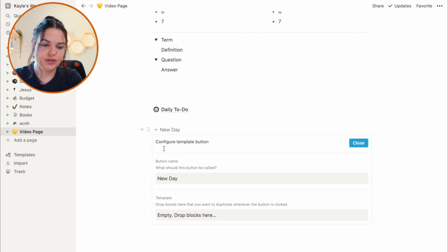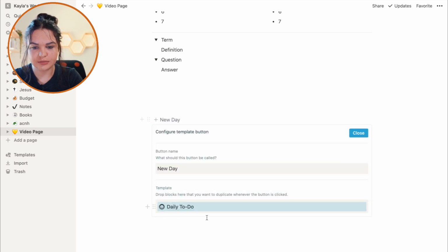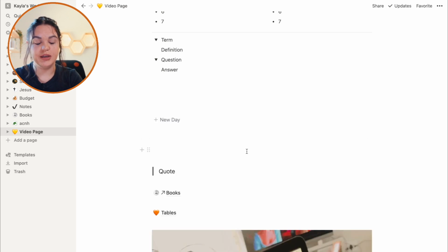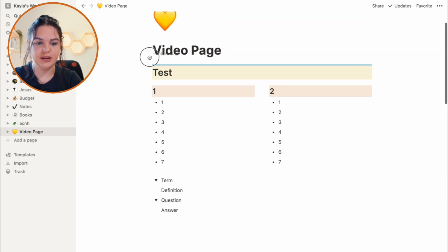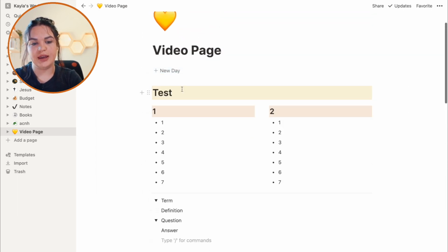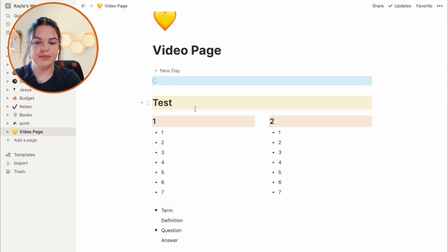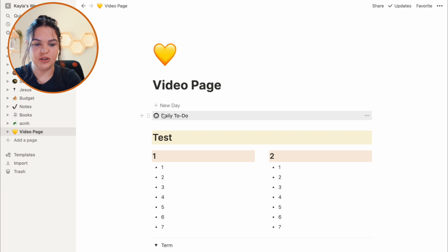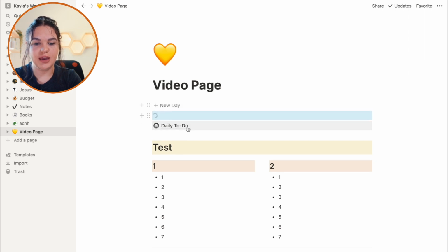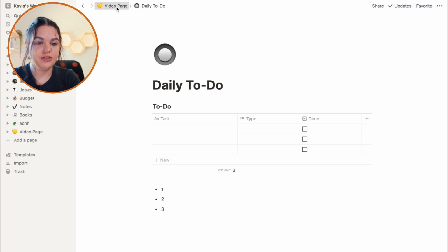It's not going to have that to do. And you're going to drag in this page here and click on close. So now you have this button here. You can put that at the top of your workspace, I think. So if I have that here, I can tap here, click on new day, and it's going to automatically generate that page for me, and then I can just use this page. So here you can see daily to do. I can also click again, new day, and then again it generates it daily to do.